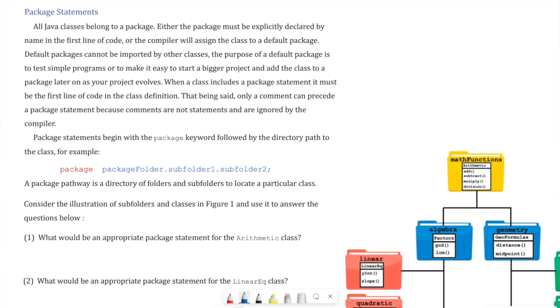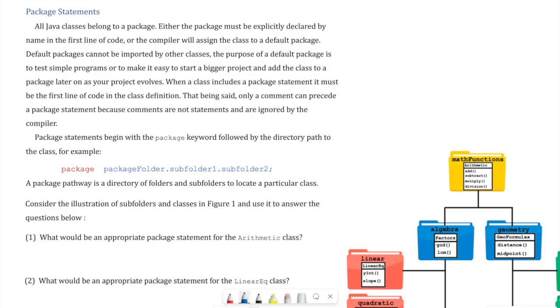So let's bring our focus to package statements, and we see that all Java classes belong to a package, but either the package is going to be explicitly declared, meaning that you're going to type it as your first line of code, or if you leave it out, the compiler will automatically assign a default package to your class. Now, the thing about default packages is they cannot be imported by other classes, and their purpose is so that you can test a simple program, or you can start a project, and as it evolves and gets bigger, you can then add the class to a package so that it can work with the other classes properly, and you can be importing it and things like that.